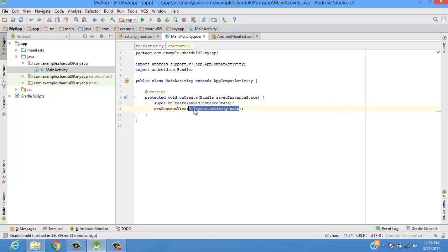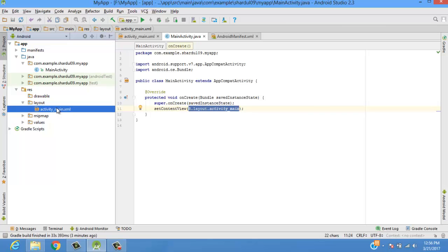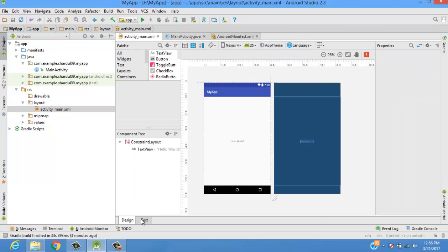So now what is this R.layout.activity_main? As we have known, activity_main is an XML file. So this is the path where this activity actually resides. R.layout.activity_main. R means the resource folder. In the resources we have the layout folder, and in layout we have our activity_main XML file.